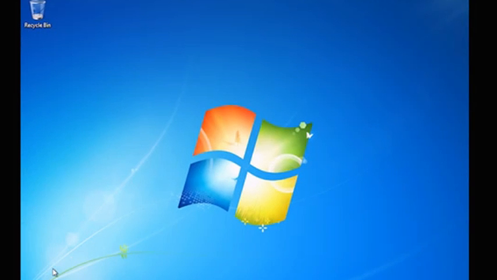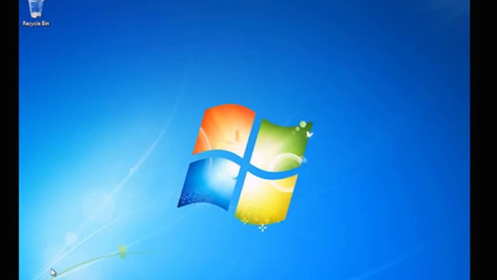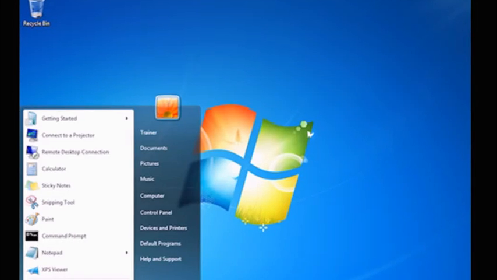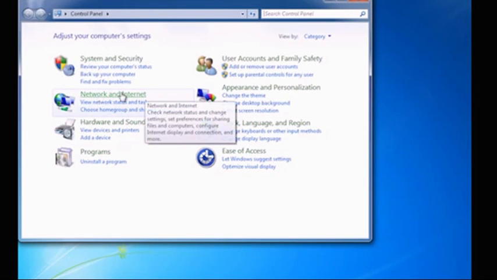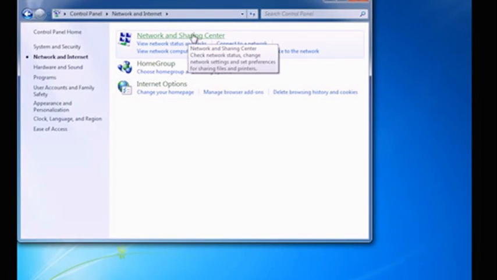So here we are back on our Windows 7 client, and just like we saw in a previous lesson, in order to configure an IP address for this system, we need to be able to get to our network connections. One way that we can get there is through the control panel. So I'm going to click on Start, Control Panel. Here we have Network and Internet. Takes us to the Network and Sharing Center.